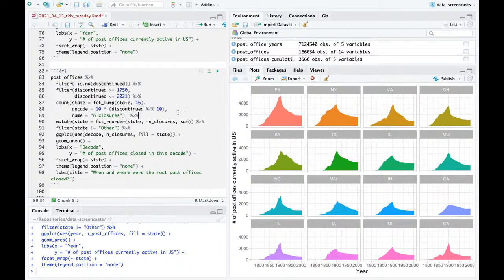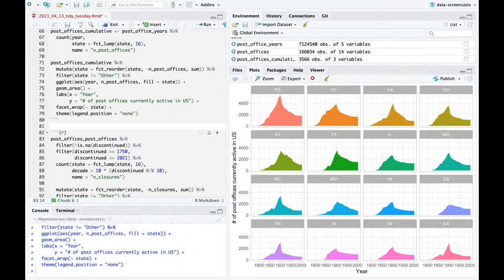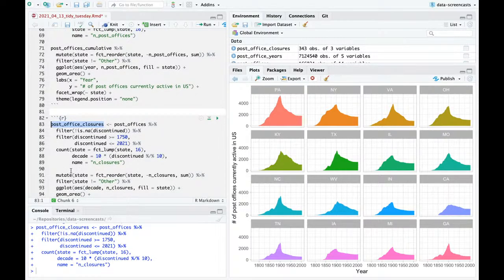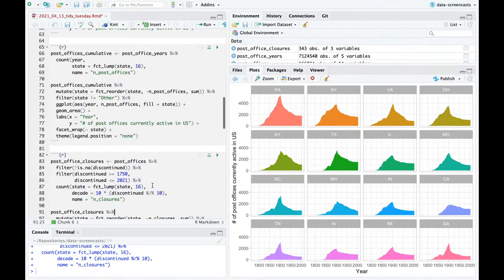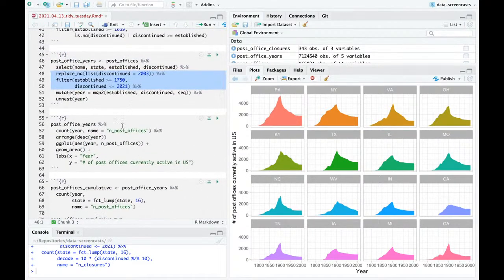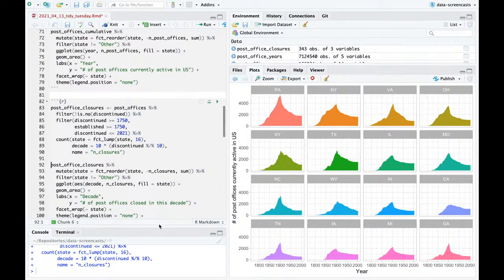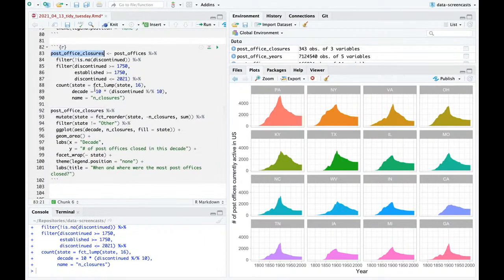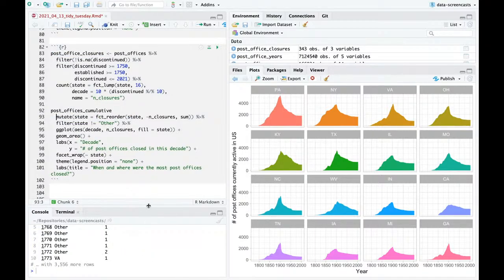And here I'm going to save this as post office closures. Looking at this, I want these to be on a comparable scale. So I'm going to leave in, well, no, any that are not open don't matter, but I'm going to leave in this filter on the closures because I don't want to include any in one data set that aren't in the other. So that was a slightly detailed thing. Now I'll say post office cumulative. This is how many there were in each year.